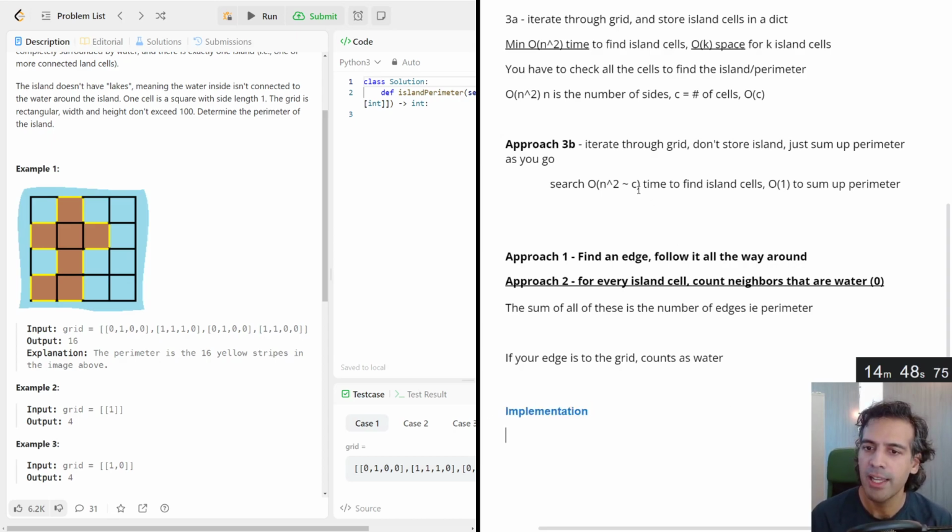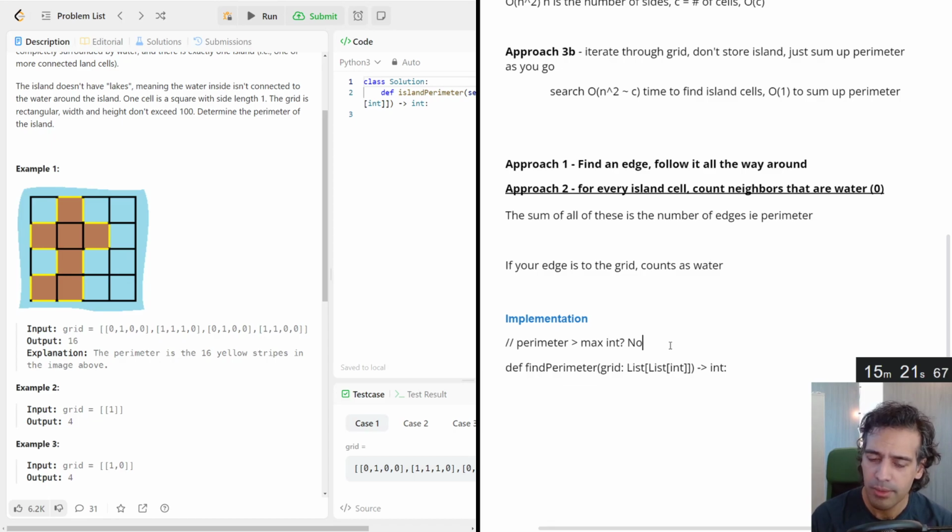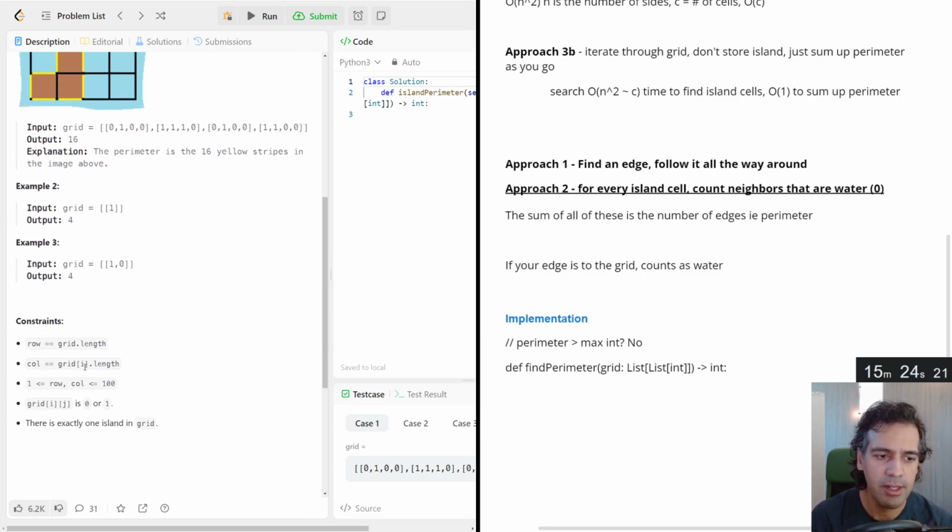All right, so what I'd like to do is iterate through the grid. So let's start with our skeleton. We're calling this find perimeter of our input array, which I guess we call grid, and it's a list of ints, and we're returning an integer output. A question we might have is whether the perimeter size could ever be larger than the max int size. And the answer is probably no in this case, especially for a grid size of 100 by 100.